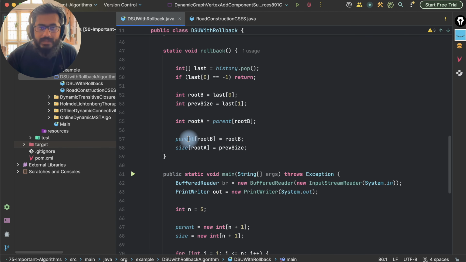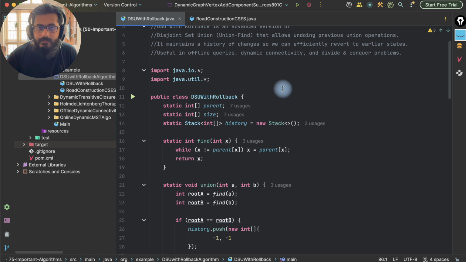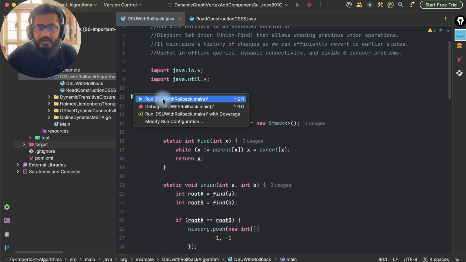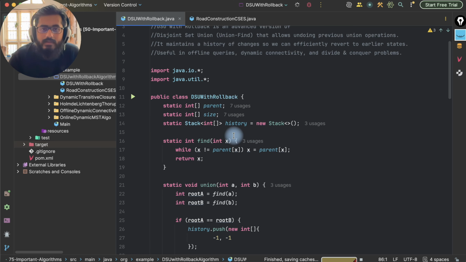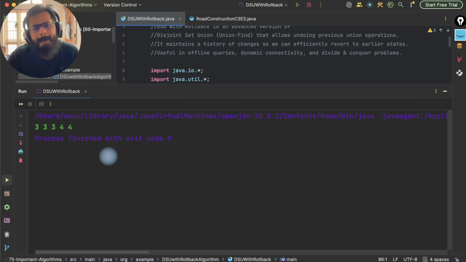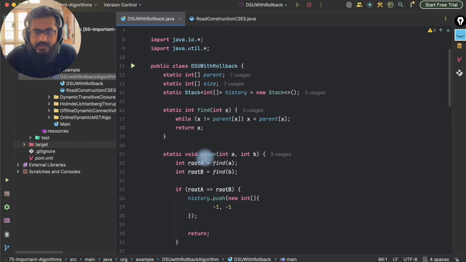So let me do one thing. I'll just come here and hit the run button. So why are we getting 3, 3, 3, 4, 4 here? Something is wrong. We have done something wrong within the coding part. Let's check what we have done wrong.